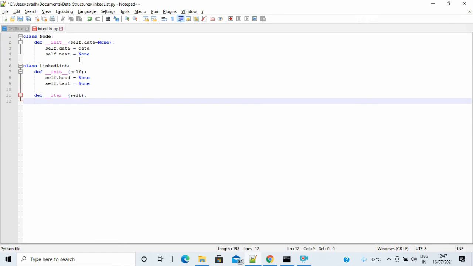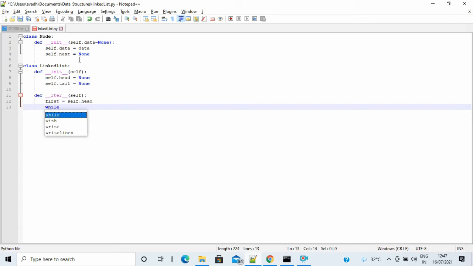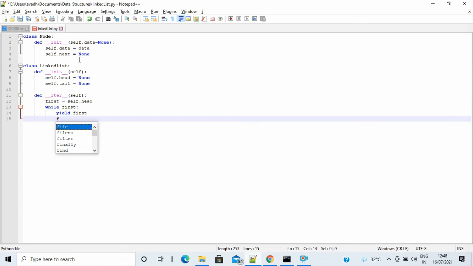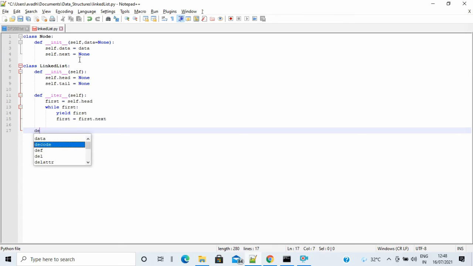I'll create a variable first. We'll point the head to this variable, and we'll iterate the first variable till the end. As long as it is true, we'll yield the value of first, and then we'll update the value of first to next. So this iter part is done. Now I'll create a str special function. These are functions that have already been defined previously, but now for our linked list object I'll be overwriting the existing method.